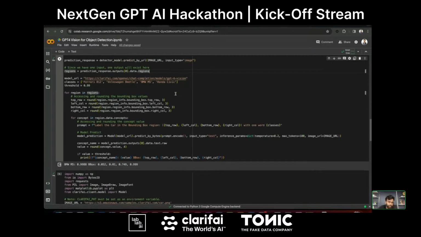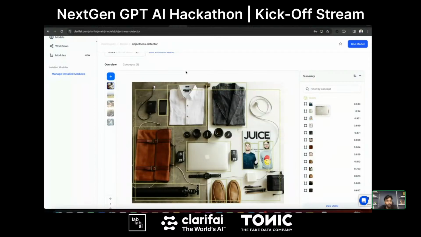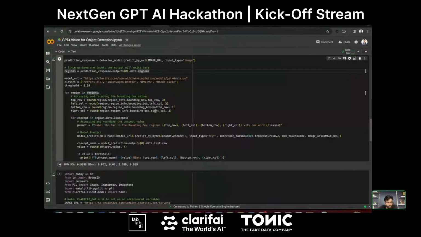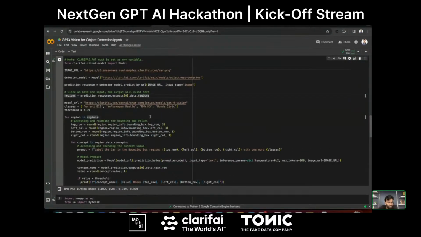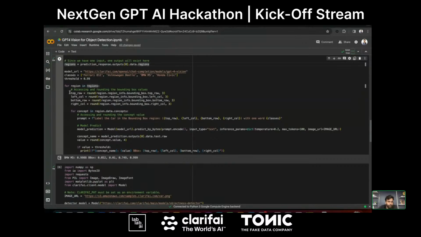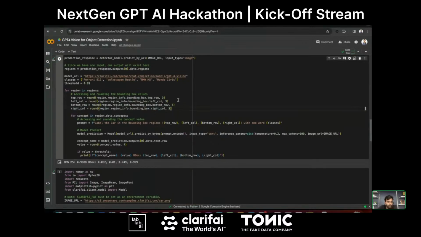Now what I'm doing here is iterating over each region. You can see we have different regions, and I'm iterating over each region for this image. I am rounding all the bounding boxes that we get from the model. For each region, I'm getting the bounding box and rounding all the four coordinates, like the top row, left column, bottom row, and right column.